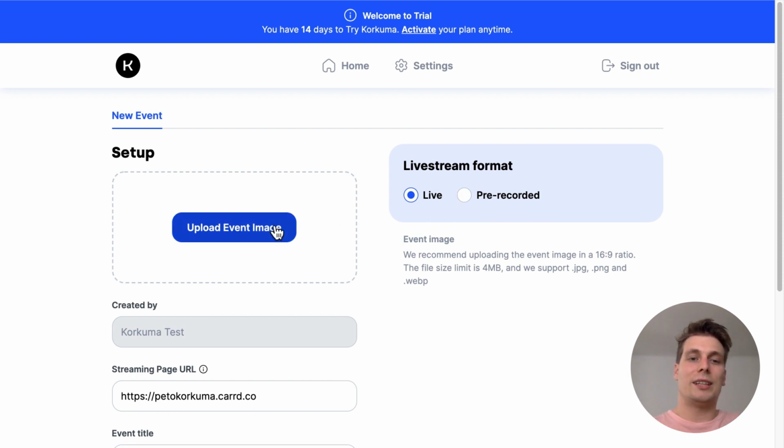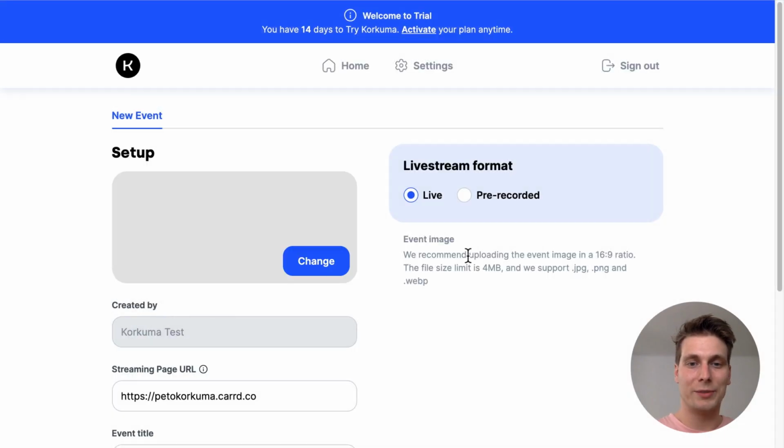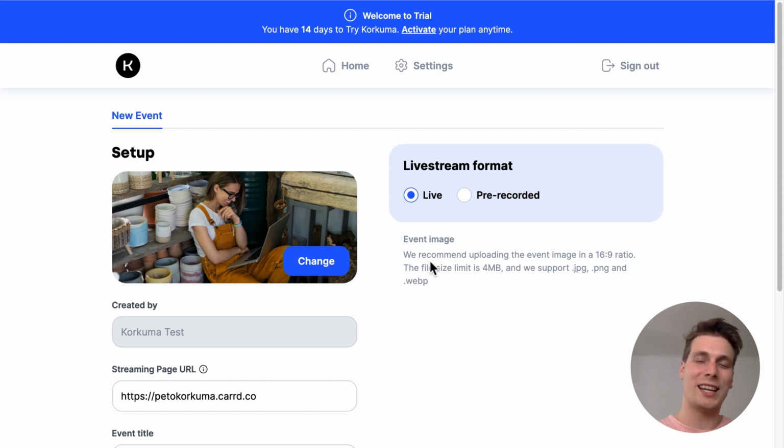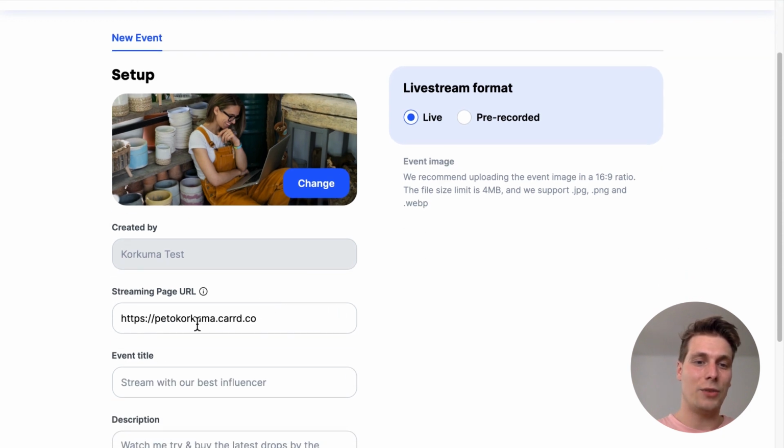So the first thing you will need is a snazzy picture. I've actually got this woman smiling photo over here, which we used for one of our recent blogs, and it kind of looks like a woman is enjoying a live stream event show on her own. So we're going to use that one. We already have the URL set here.